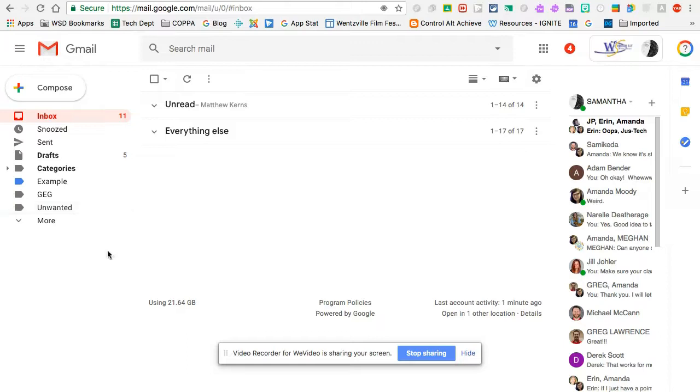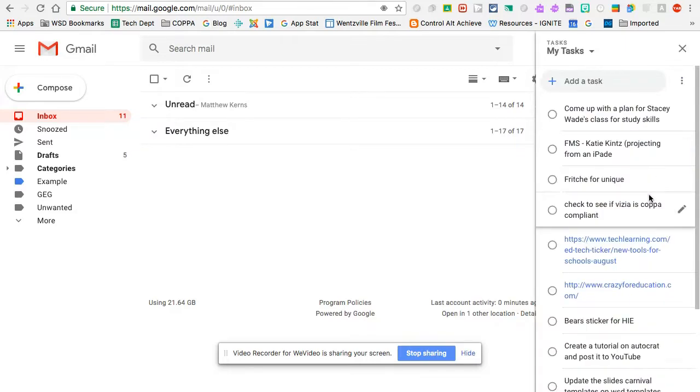First, let's open Task. I'm in my Gmail, and over on the right-hand side, you're going to notice that I have a series of icons. My third icon is my task icon. When I click on my task icon, it's going to open up my task list.